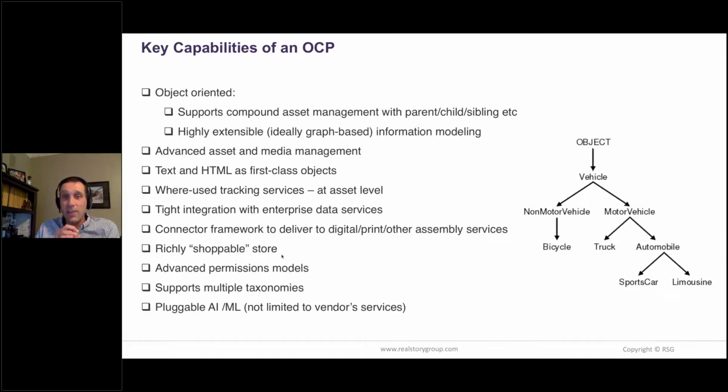We don't need to go through all of these things today, but this is something to think about as you evaluate your incumbent technologies and say, is my system object-oriented enough to handle some complex parent-child relationships and maybe some sibling relationships among my content fragments? Is it highly extensible? Can I expand this out across my organization, not just targeting certain channels or groups? Can I treat text and HTML as first-class objects alongside of my traditional DAM assets? Can I track usage and round-trip analytics back to the asset level? So get beyond campaign level tracking and get to the asset level as a storage area.